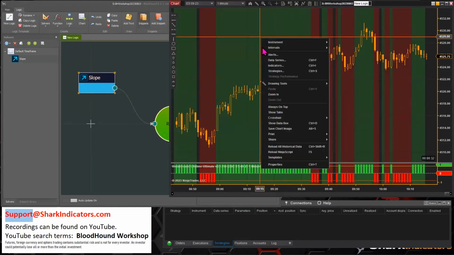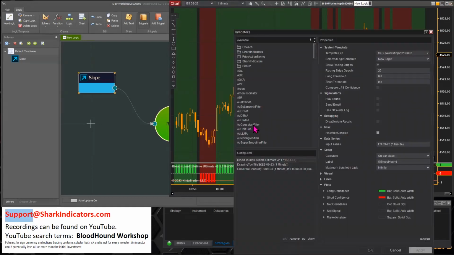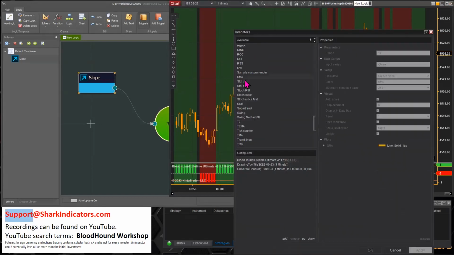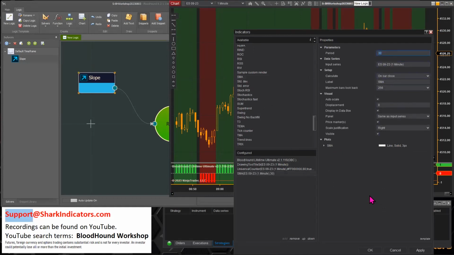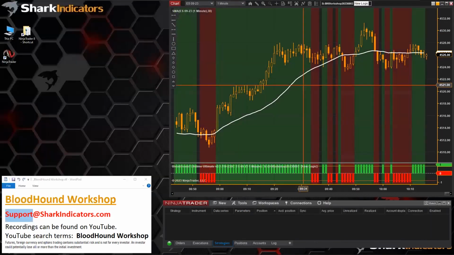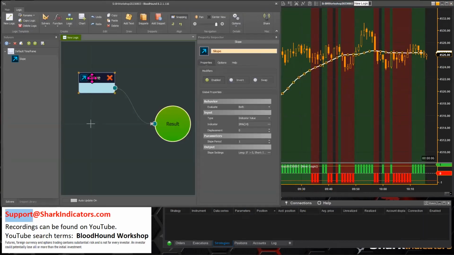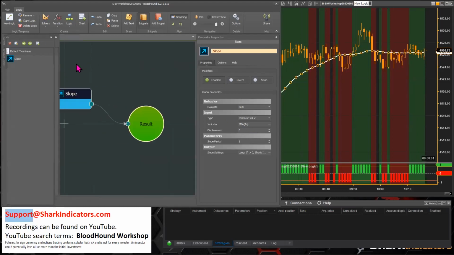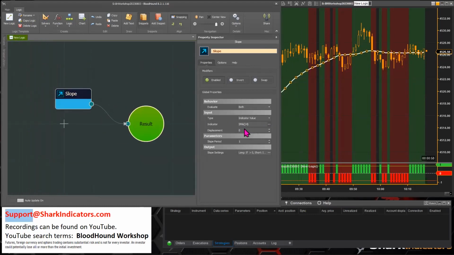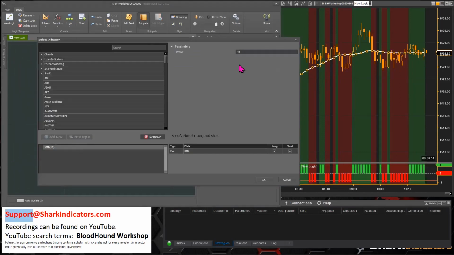Before we get going too far here, let me get some kind of moving average on here. Let's put on the SMA, SMA 30. There's our SMA 30. And I also need to change the SMA in the slope solver to a 30 period so it matches the SMA on my chart.